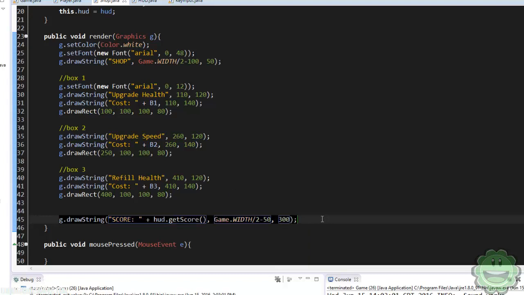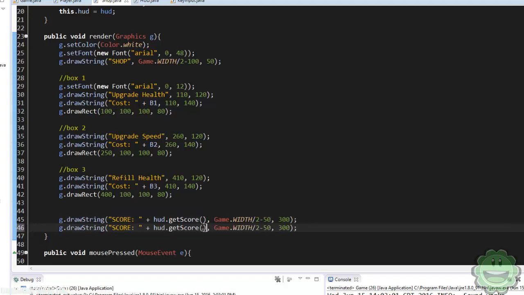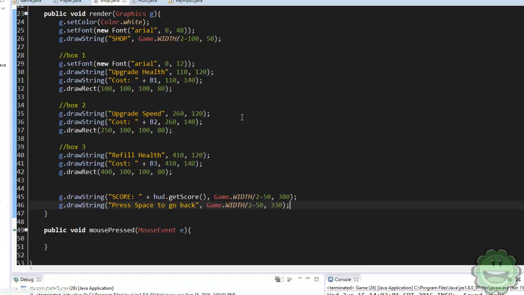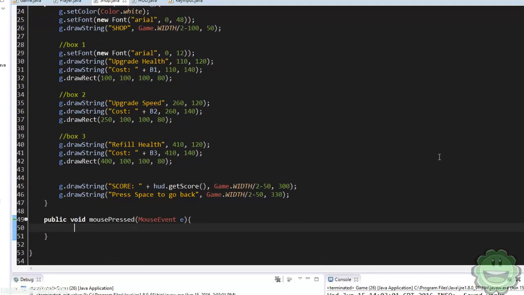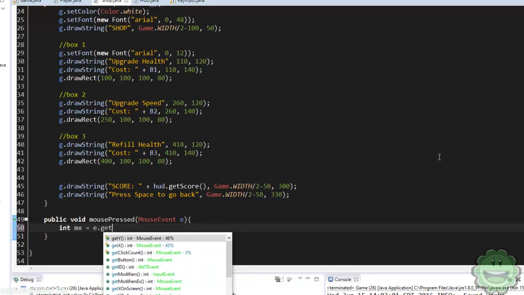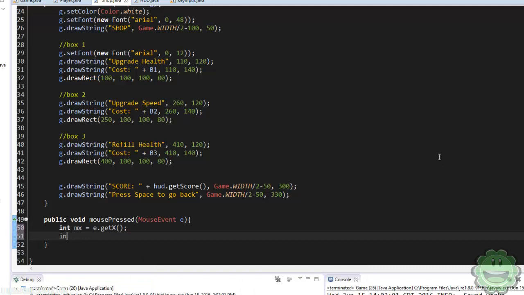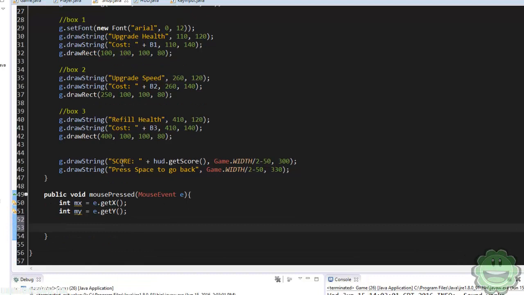And then let's copy this, and let's say press space to go back. I'll make this at 330. So now it displays a score and all of that stuff. So now we need to actually make it work. So let's create in our mouse pressed int mx equals e.getX, which will get our mouse input's x, and my equals e.getY. So wherever we press on the screen, it's going to store it in the mx and my coordinates.